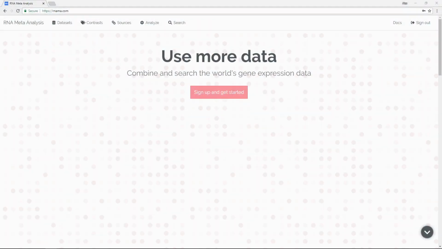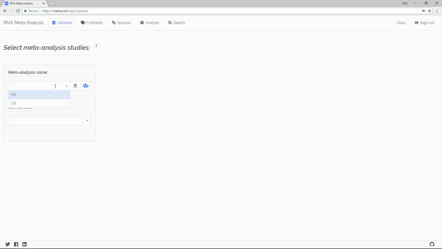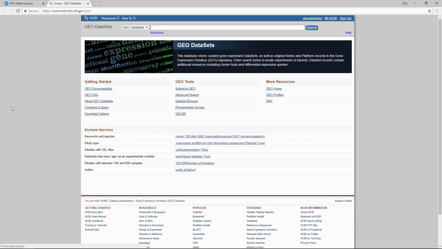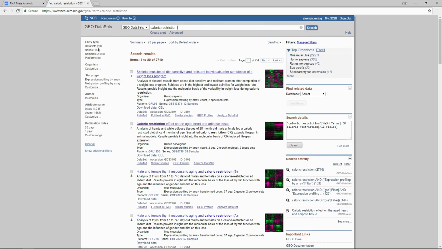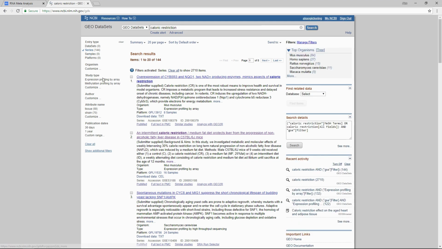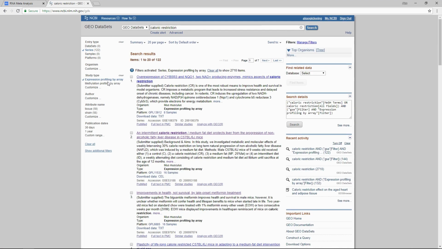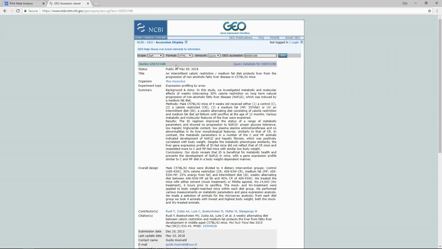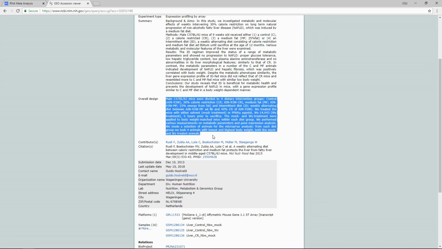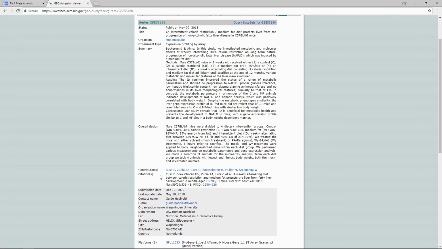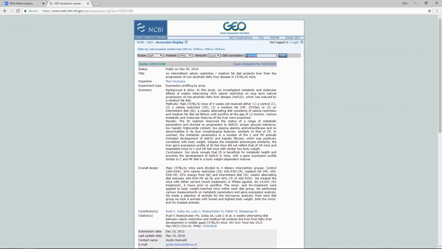Let's run through a demo analysis of caloric restriction, an intervention that extends the length and health of life in various species. First, we need to find some studies to include from GEO. We limit the search to series of type expression profiling by array, which is just microarrays. Once you find a study to include, copy its accession to your analysis.